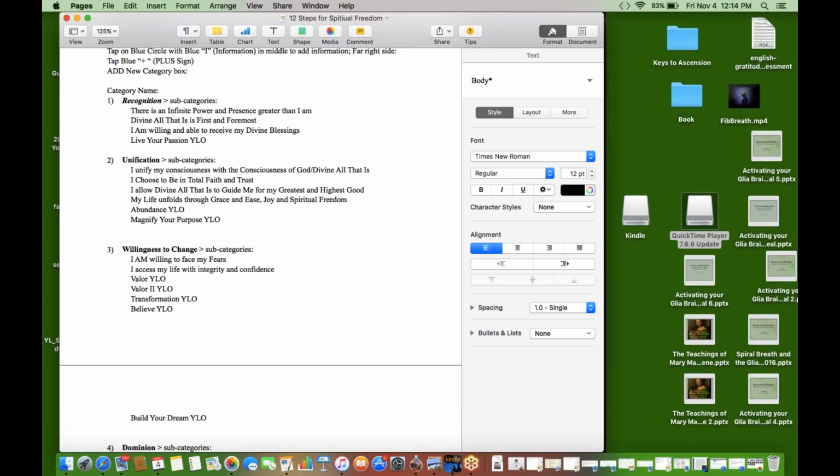Okay, so the second category is unification. And the first thought in the subcategory is I unify my consciousness with the consciousness of God, divine all that is.